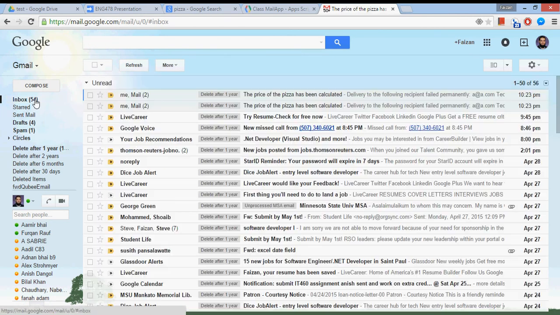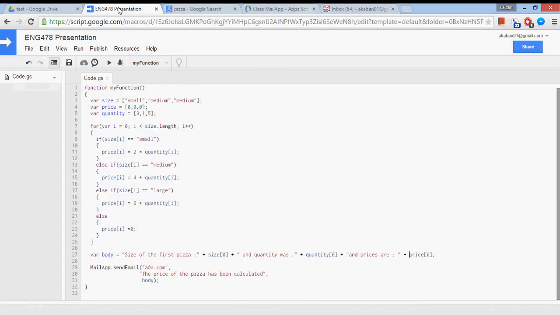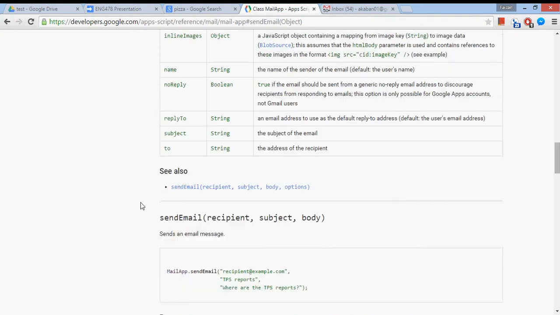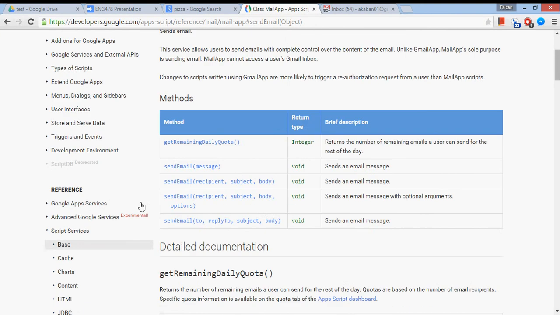Okay, so this is how you can actually send an email. Hope you like this small application and the presentation. You can actually look through all different methods.